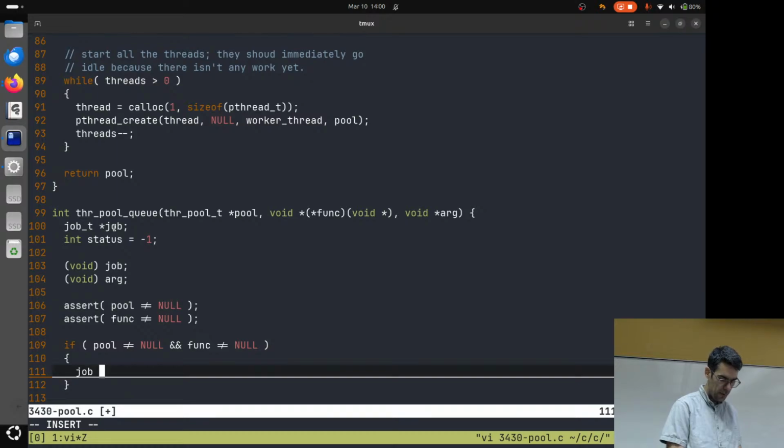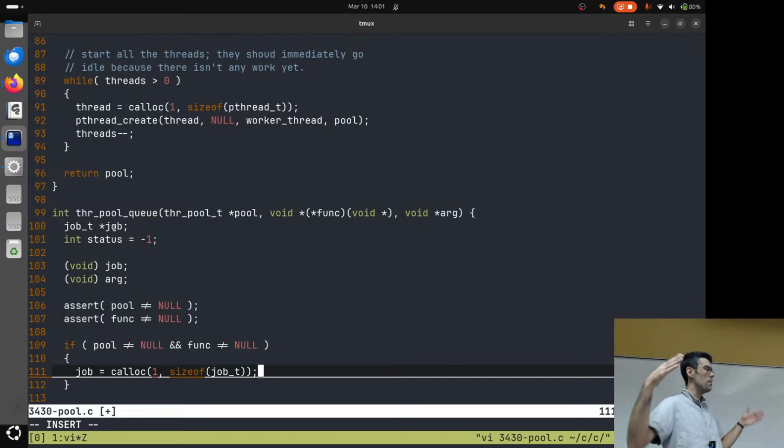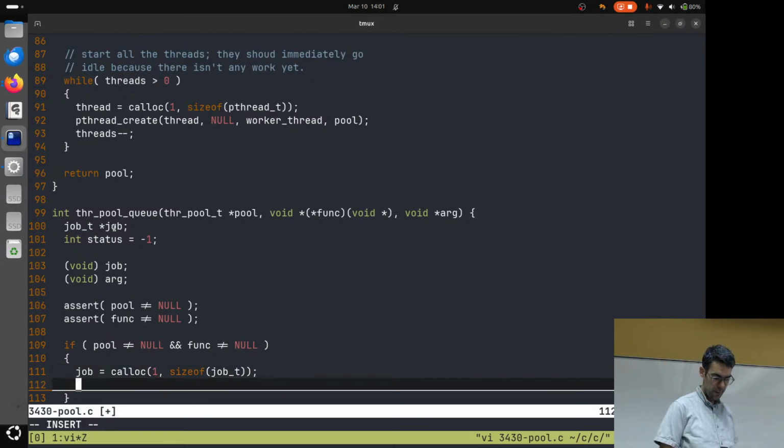So I'm going to say job is equal to calloc 1 sizeof job_t. For the record, calloc and malloc are both dynamic memory allocation requests. Calloc's first argument is the number of the thing that you want, and the second argument is the size of the thing that you want. Whereas with malloc, we have to multiply those things together. With calloc, we just specify them as 2 separate arguments.